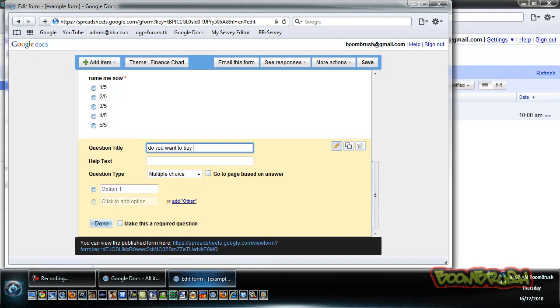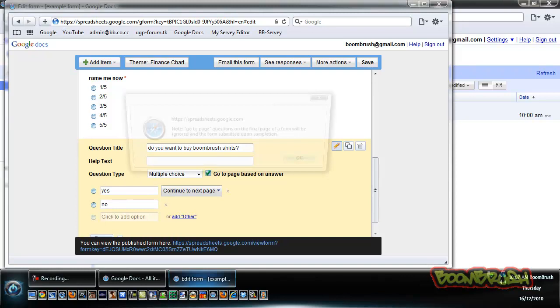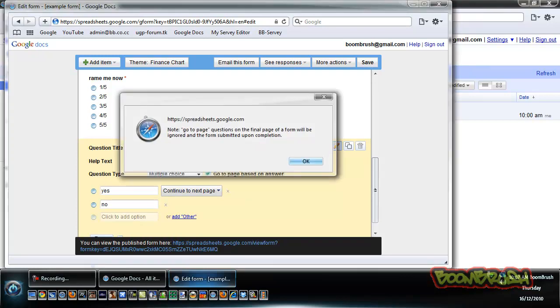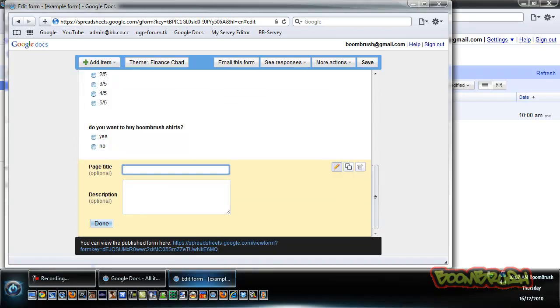Fly, boom, brush, shirt. And maybe yes and no. Go to page, based on answer. And if you do that, it might come up with that. So just click add item, page break. You might do a page 2.5 because that's already 2. The next page will have to be something like 0.5 to make sense. And guess what? There's no time limit, so I could go to like an hour right now. So this is quite a long tutorial.